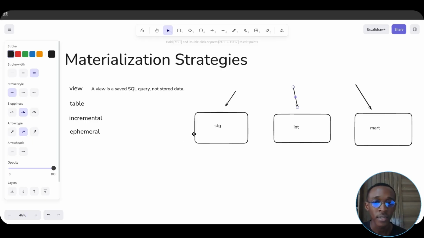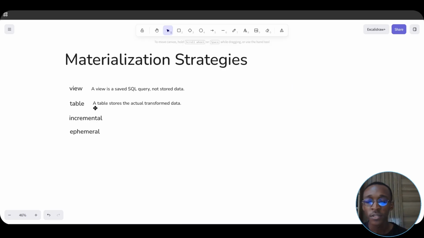Because this is simply passing your data through the staging to the intermediate to the marts layer, and it doesn't necessarily have to store data within these layers. A table stores the physical data that has been transformed, which we just looked over. And then incremental strategies, which we just looked over, is a table that processes only new or changed data within your raw layer.